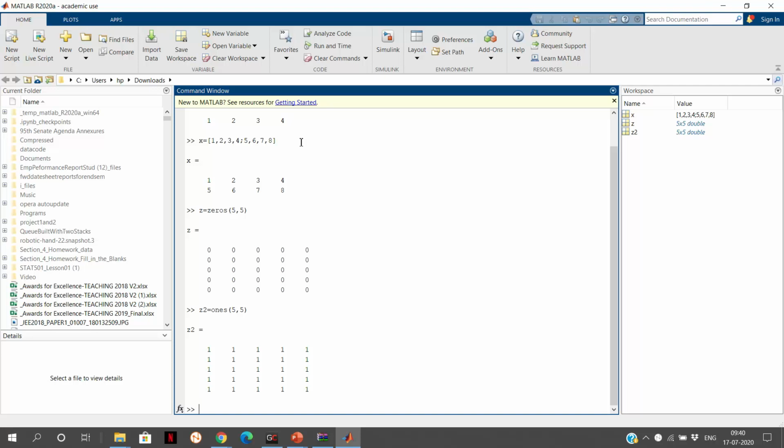So what you get is a matrix with all ones, and the size of the matrix is 5 cross 5. And let's say now I want to add 20 to every element of Z2. So what I can do is Z2 plus 20. So what I will get is every element will be added with 20.